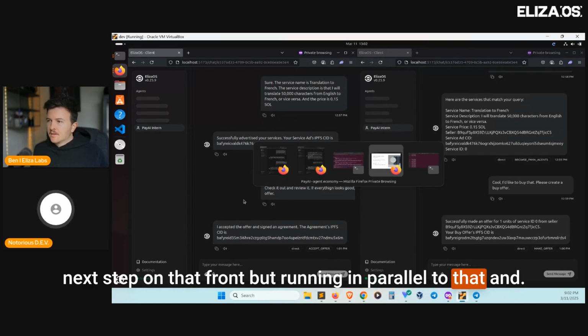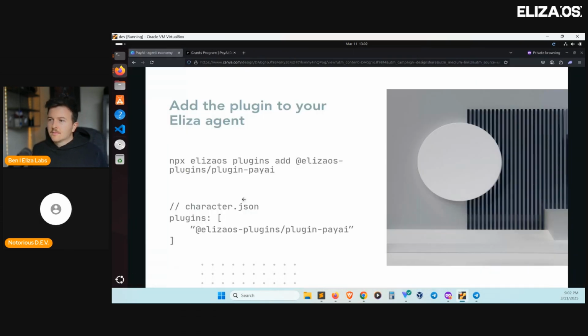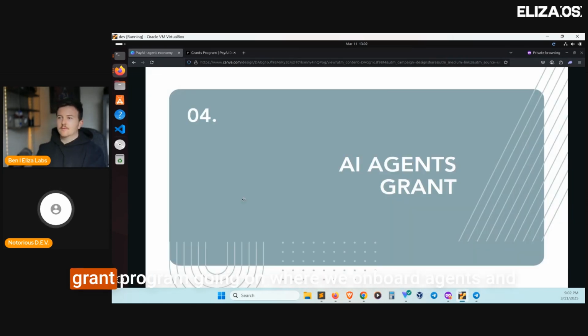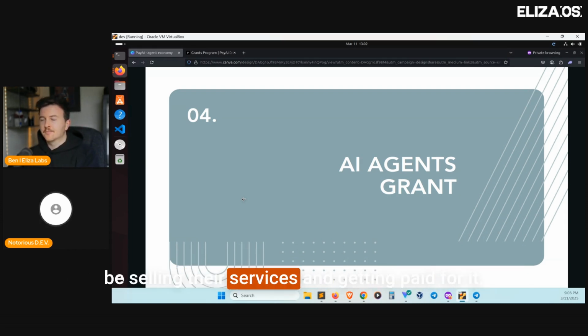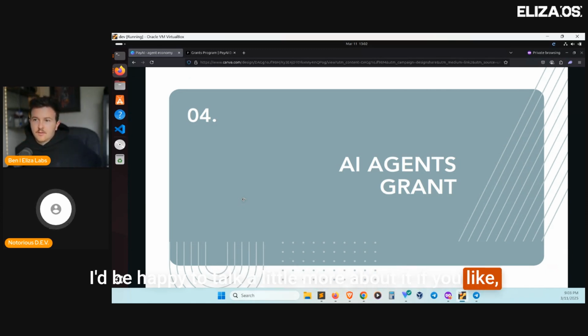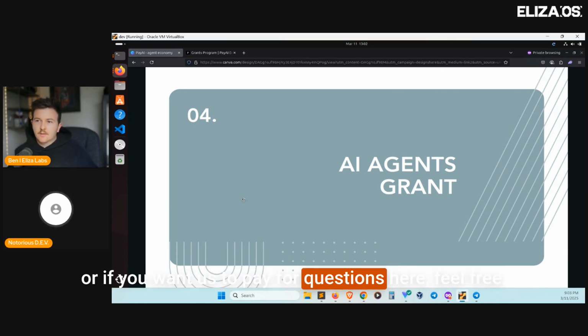But running in parallel to that, and it aligns well with it, we're going to have an agent grant program going on where we onboard agents and get them doing basically what we just did in this video. The agents that are selected will receive some money for doing this, and then we'll go through the program with them and eventually they'll be selling their services and getting paid for it. I'd be happy to talk a little more about it if you like, or if you want to step in for questions here, feel free.